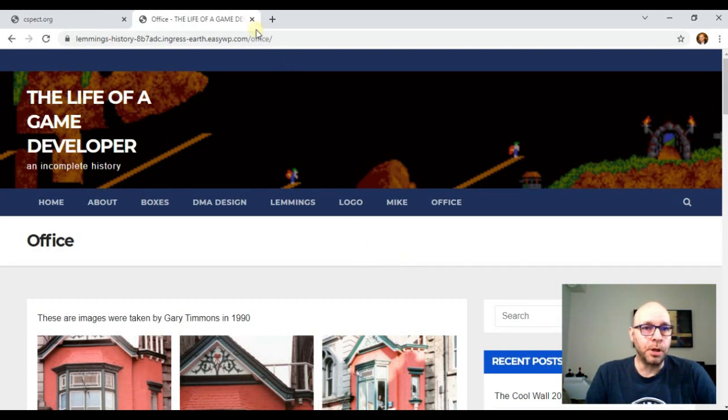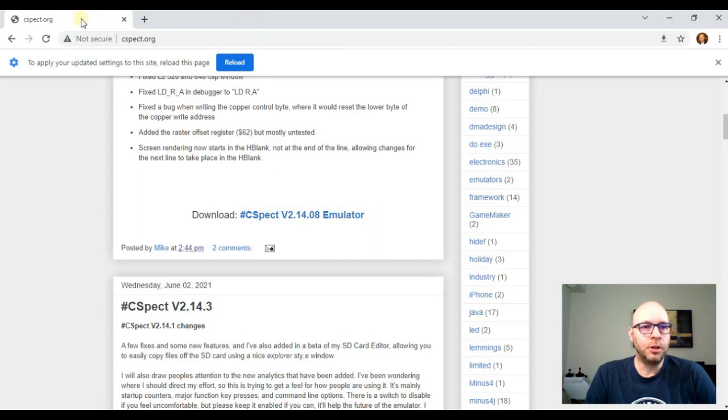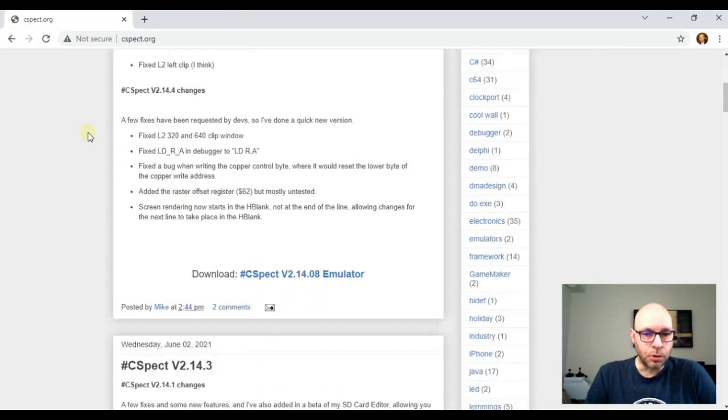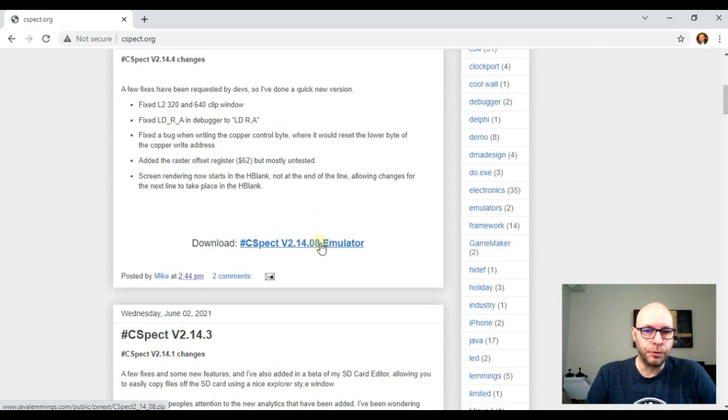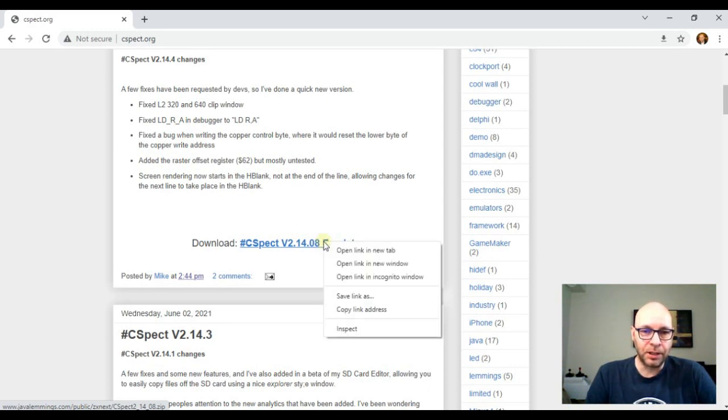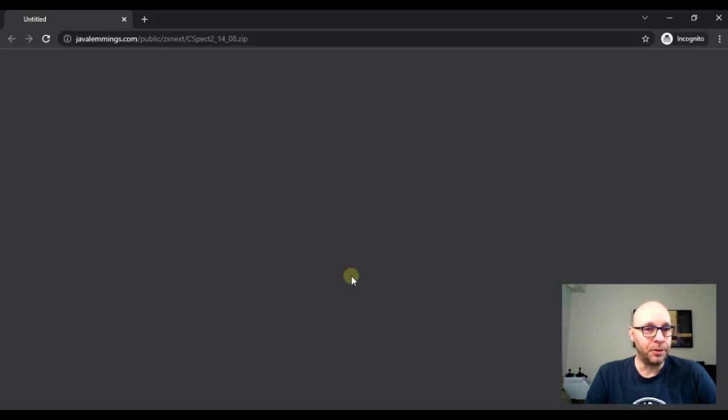So to download this product, I'm just going to go back to cspect.org here. So I'm just going to download the latest version here, which is version 2.14.08. And when I click on it, it does nothing. And I've tried to get my web browser to actually download this file, and it won't. So I don't know how to get that working. So what I'm going to do is right click on this file and click on Open Link in Incognito Window, because that seems to work.